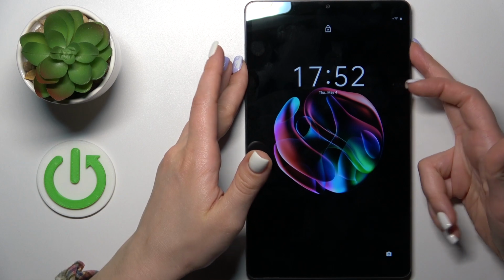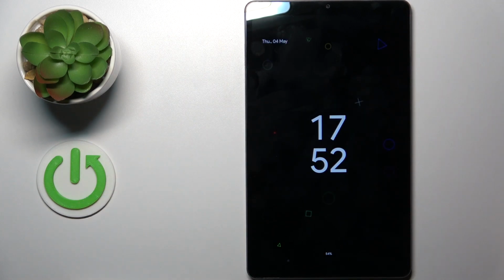So that's it. That's how to customize the always on display option on our Realme Pad Mini.